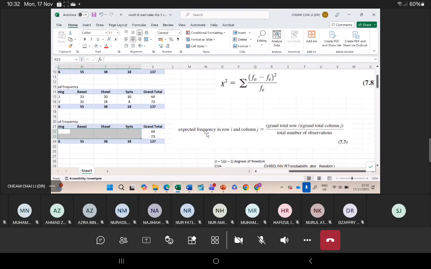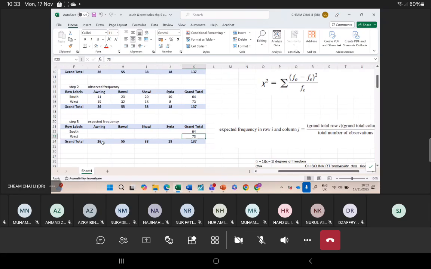Look at this formula. You need to get the grand total row darab dengan grand total column bagi dengan number of observation. Okay, these two are the grand total row, sebab dia adalah row, right? And then we have this 4 adalah column. So this is the grand total column, and this is the number of observation.